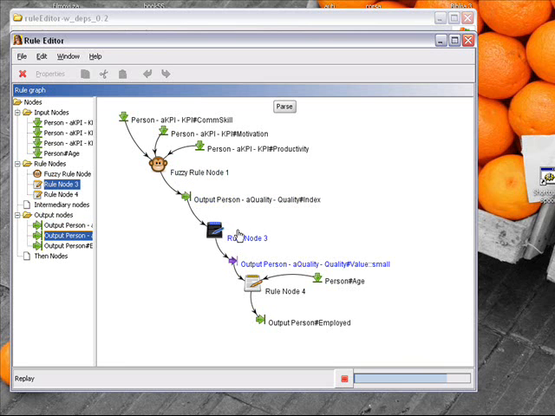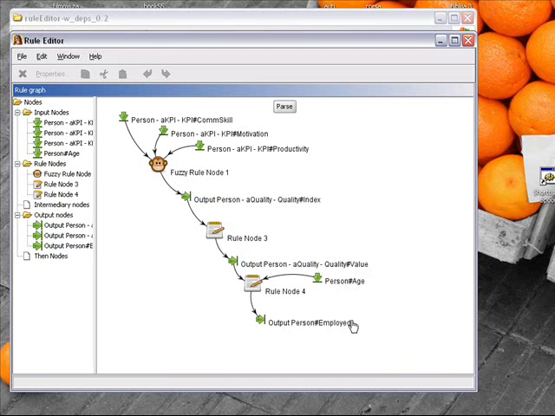Quality index is 1, value is small, age was 25, and so output person employed no. So we have successfully created the Jack Welch rule. We can of course click parse to see what was generated, but we won't be doing that now. And that's about it from our presentation of this one Jack Welch rule. Thank you.